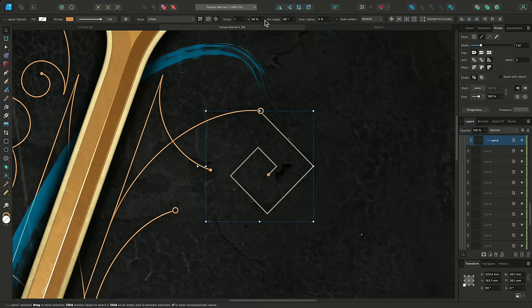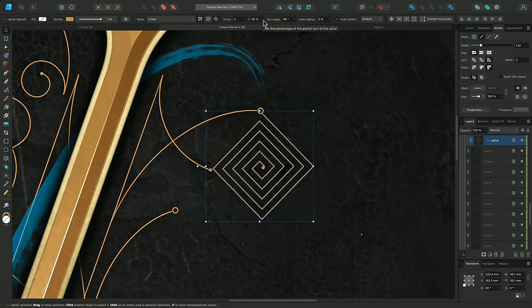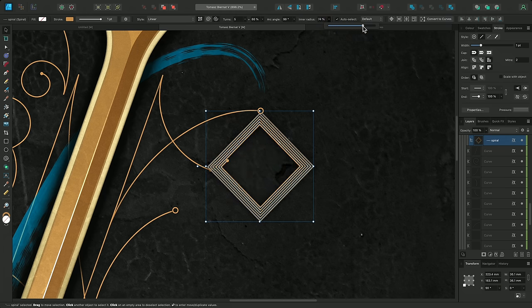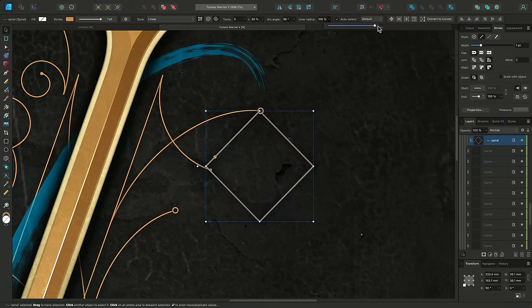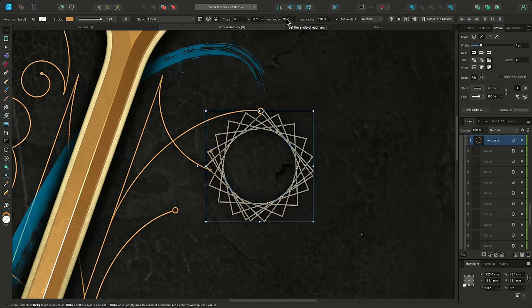If you want more rotation in your spiral, you can increase the number of turns, and you can add a percentage of a partial turn to fine-tune the position of the end of the spiral in the center. For the linear and plotted styles, you can change the inner radius. This moves the spiral's start position out from the center. Setting a radius to 100% means that there would be no inward movement at all. However, enabling cusped segments and playing around with the arc angle and number of turns can yield interesting results.